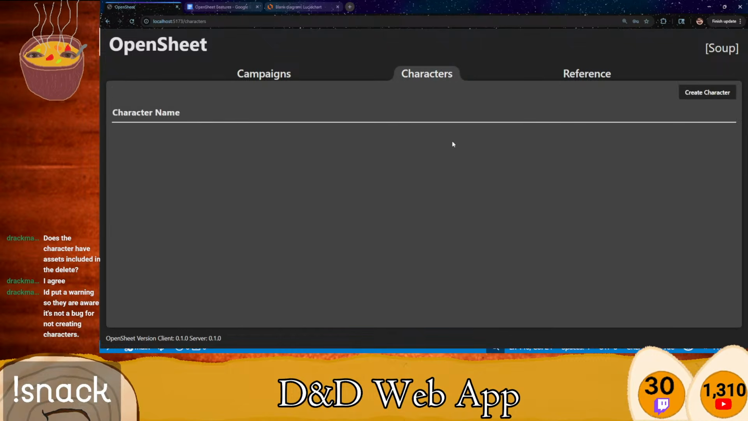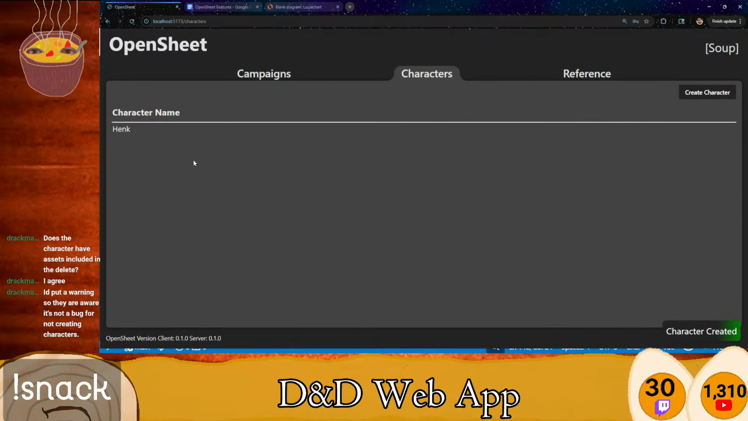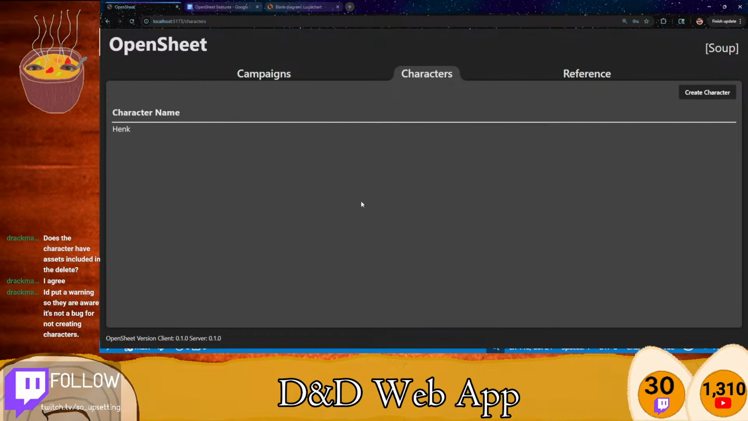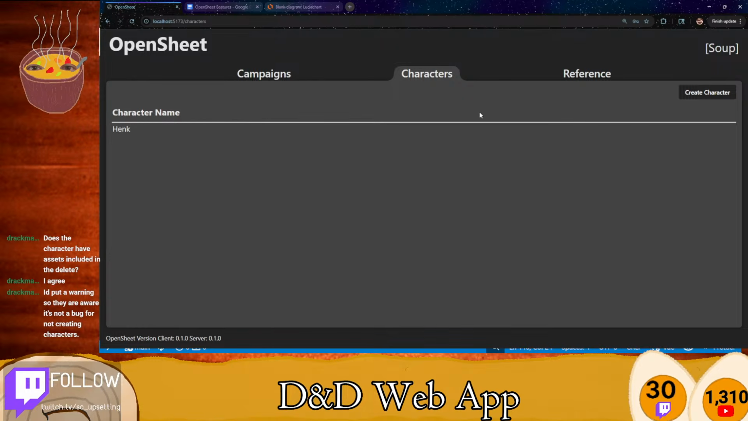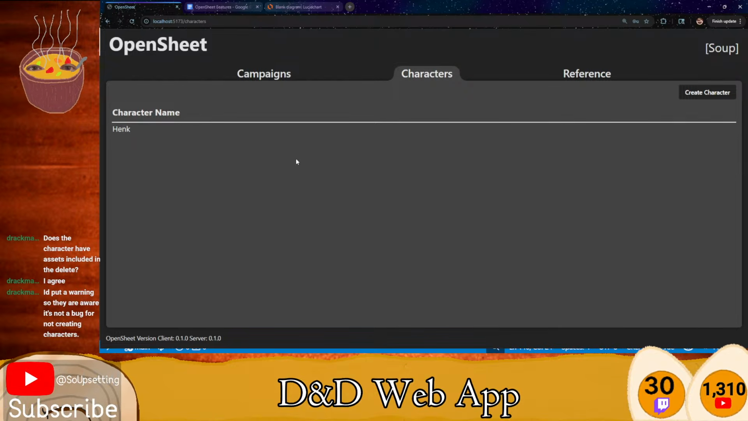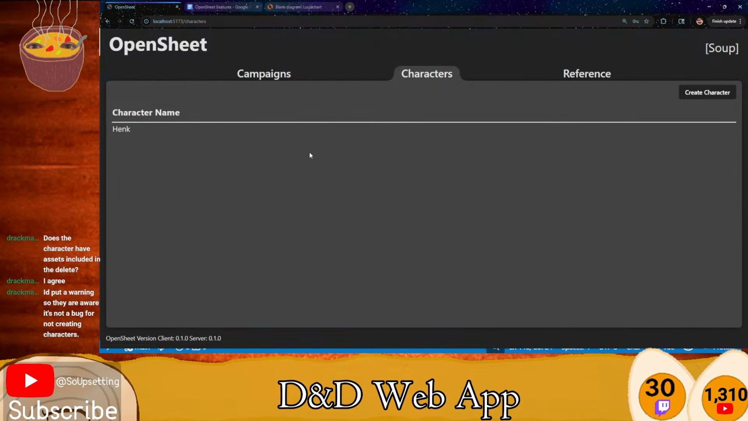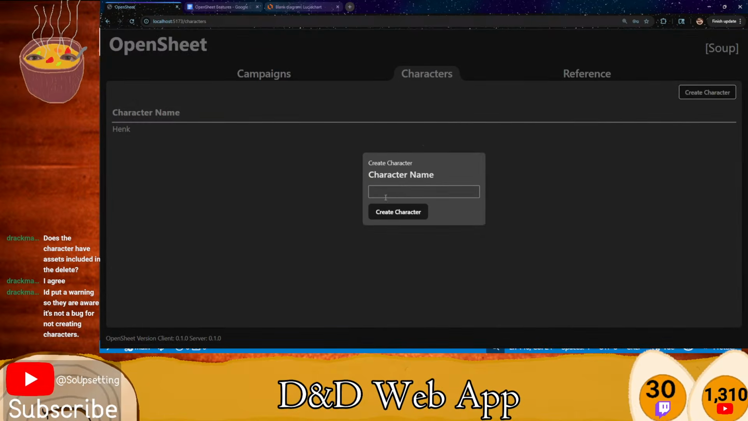But if we click into characters, we can see that there aren't any characters, and we can make one. So if we make a Hank character, Hank is one of my actual players in the game. We can see that Hank is a character that we own, but we don't have the user because we know it's ours. So when you're in characters as a GM or a player, all of your characters are your own and all that jazz. Let's make another one.